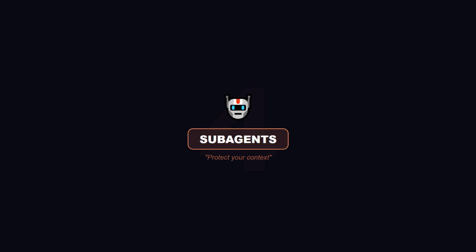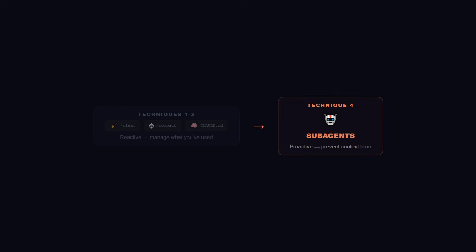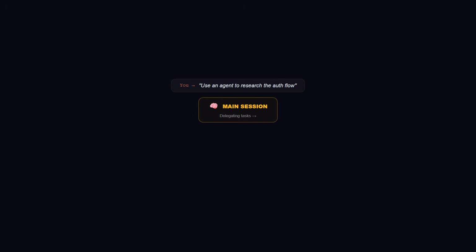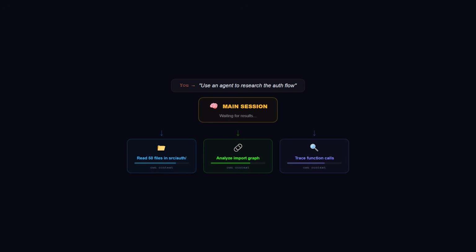Here's where it gets wild. Everything we've talked about so far is reactive, managing the context you've already used. Technique 4 is proactive. Instead of letting Claude eat through your context window with research, file exploration, and code analysis, you delegate those tasks to subagents. A subagent is a separate Claude instance with its own independent context window.